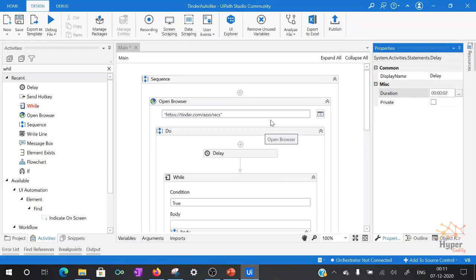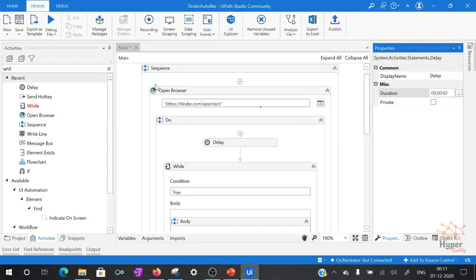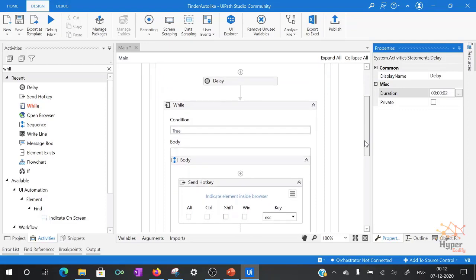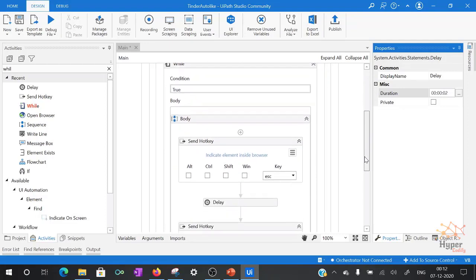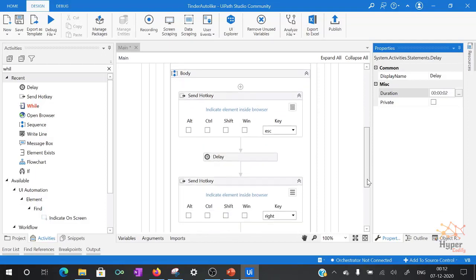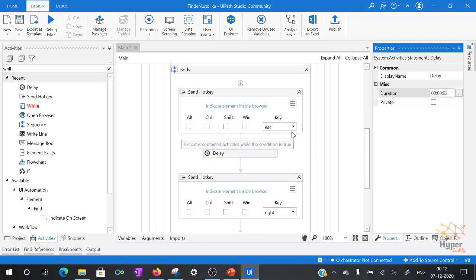So this is all about it. I mean, this is as simple as it looks. You need to just drag the sequence activity, and inside that you need to look for the Open Browser activity. Just give some amount of delay, go for an infinite while loop, and before doing the right swipe operation, make sure you always press the Escape key. Let's try to run this, and let's see if it works for us.